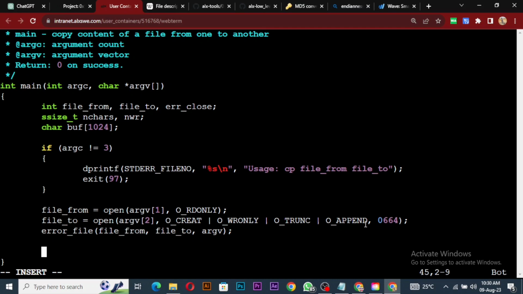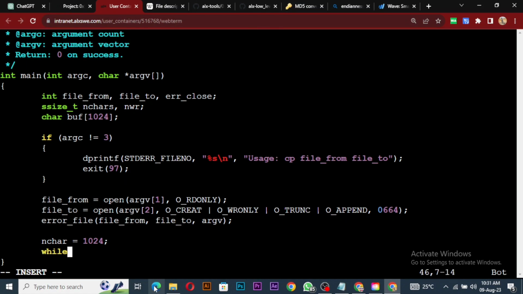So now let's say it has passed that stage and it has opened the files. That's created. We want to copy what is inside this file to the other. So we'll use number of characters, the number of characters that we want to print, then we'll pass the buffer size, 1024 bytes. Then we'll have a while loop, and say while the number of characters equals 1024, while this is true, keep on doing this.